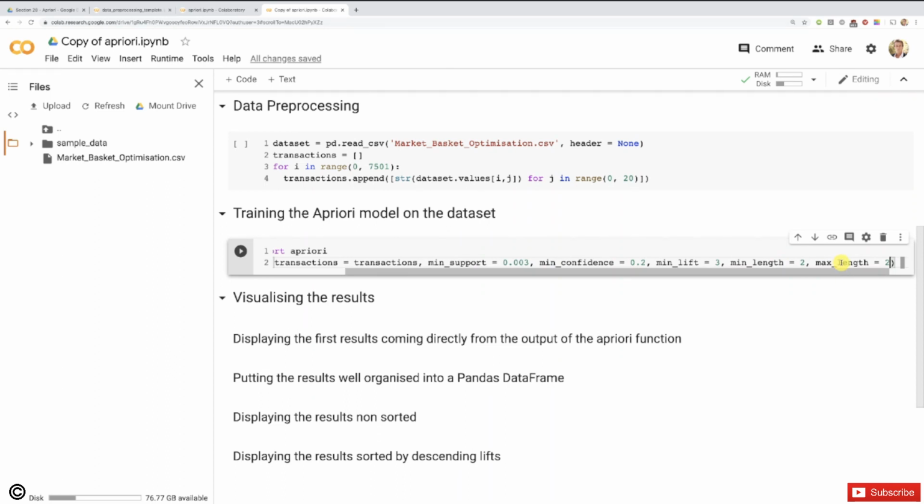Here, we just want to find the best deals of two products, buy one product A, get one product B for free, and that's it. And that's why we set min length to 2 and max length to 2, so that our rule can have only two products. All right, and that's it.